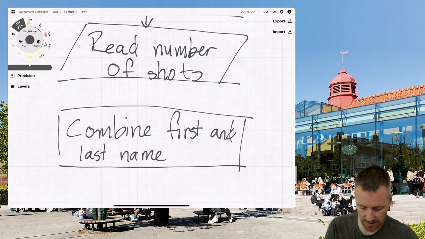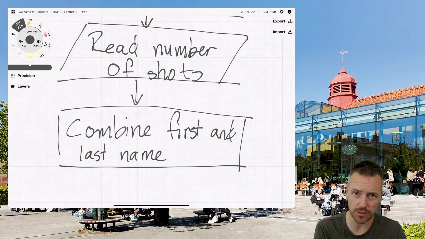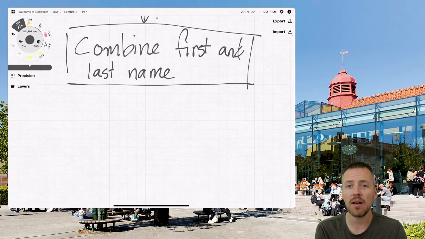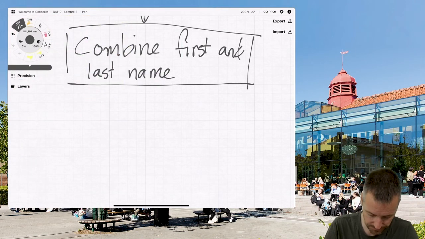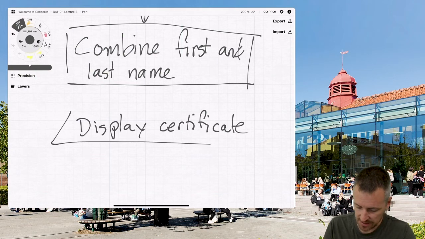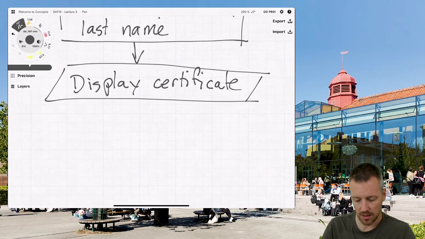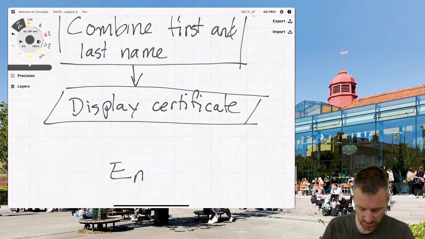And here I am using a rectangle, indicating that this is not something that we ask the user or that we output to the screen. It's just processing that we do in our script. And when we have combined the first and the last name, what we need to do next is to actually display the certificate. That is something that we print, so it should be a parallelogram. And after we have done all this, we are done. So then we just have to end it all.